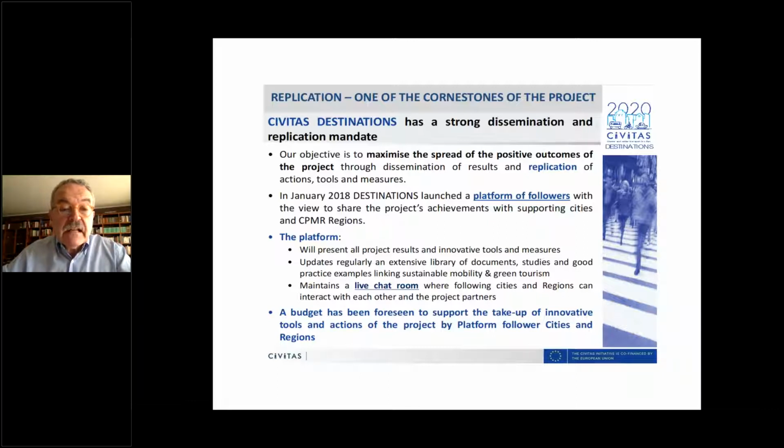Furthermore, in the framework of the project, a budget has been allocated to support the take-up of innovative tools and actions by other European cities and organizations. At the moment, we have 8 such replication activities, 1 that has been concluded and 7 that are ongoing, that replicate the project's measures and actions.